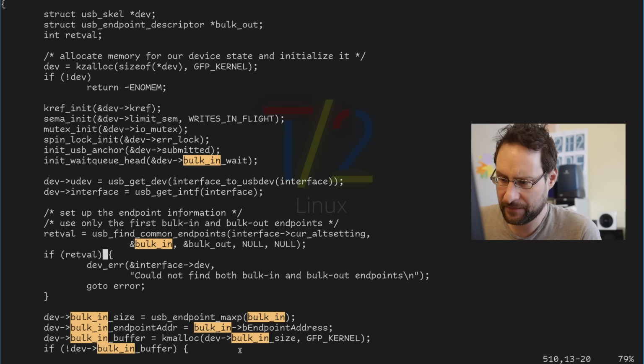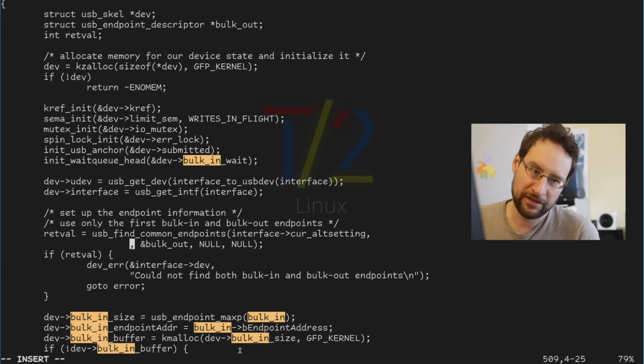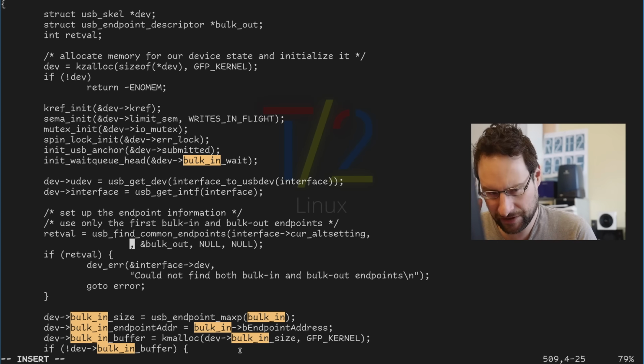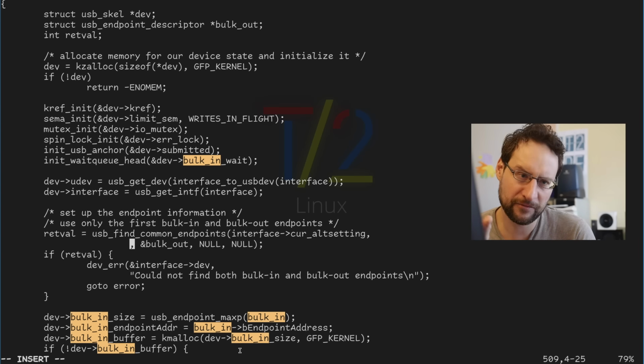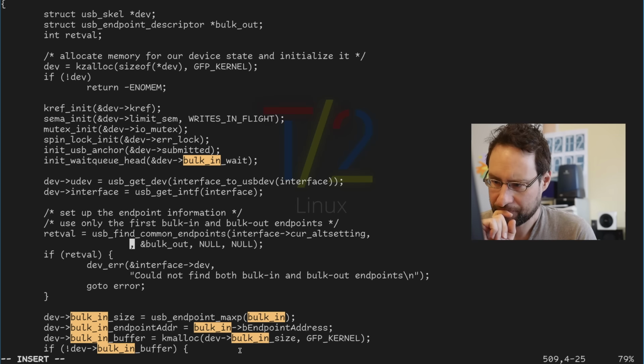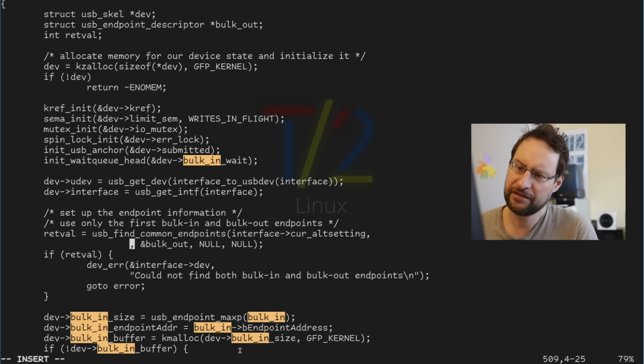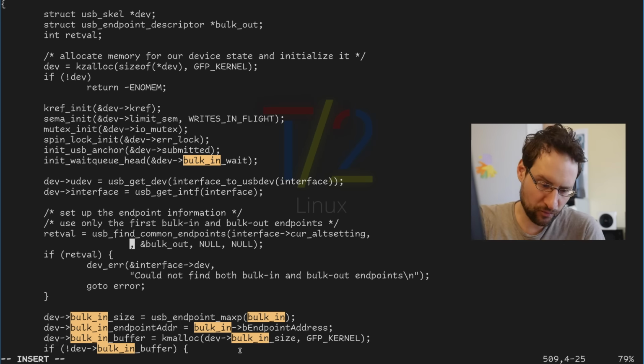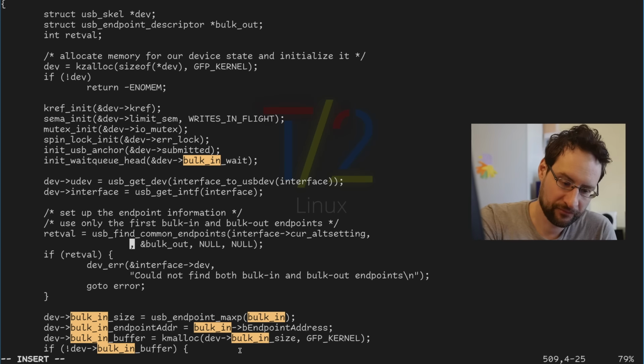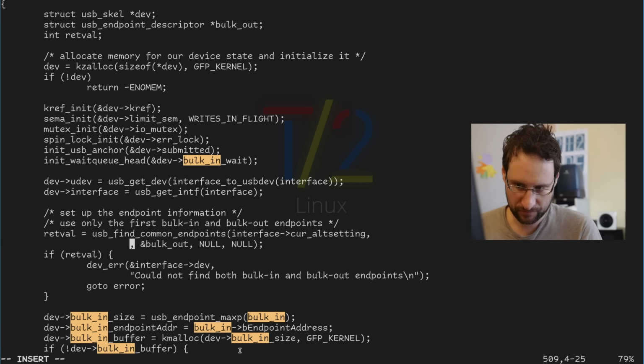Find common endpoints. So we need to change this already. This will fail because we do not have a in pipe. So if you are new to USB, you probably want to read standards, Wikipedia, right? We have devices, we have multiple endpoints, so devices can say on the USB wire, I can read data, I can write data, I can do interrupt stuff. So I hope this works.